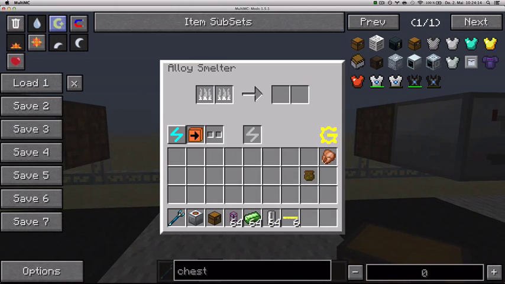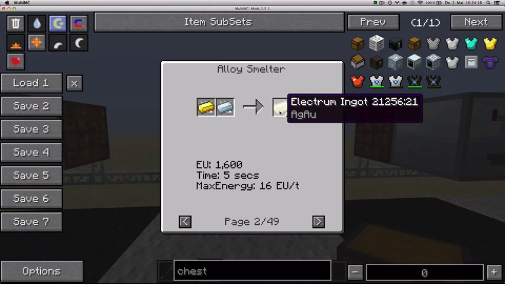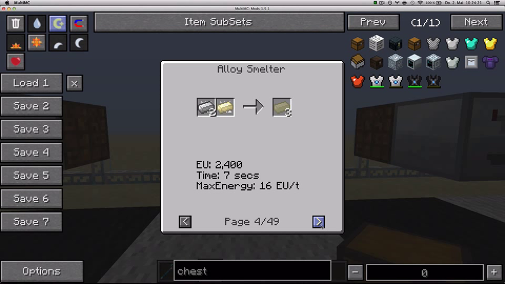Here we have the alloy smelter. It makes some convenience recipes like electrum and invar ingots and hardened glass, brass, bronze as well. This combines two types of ingots to make a third type. So you can explore the recipes on your own and see what it does.